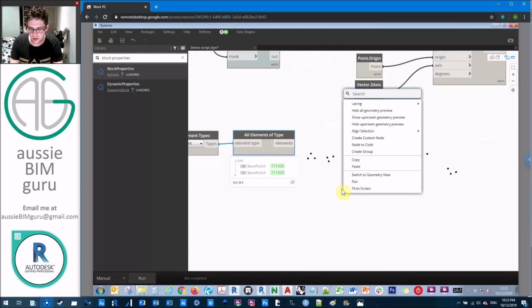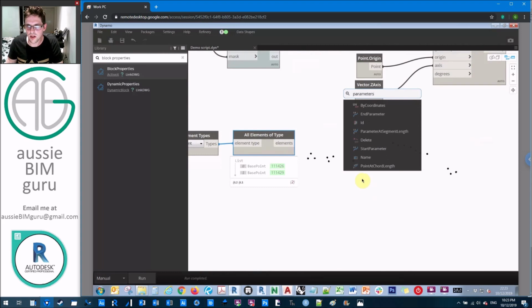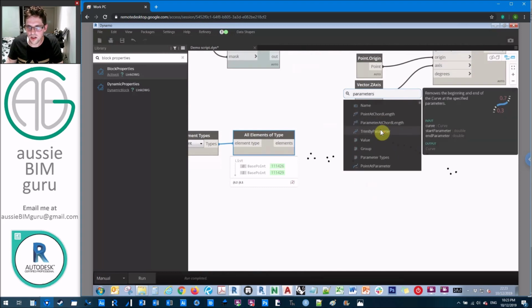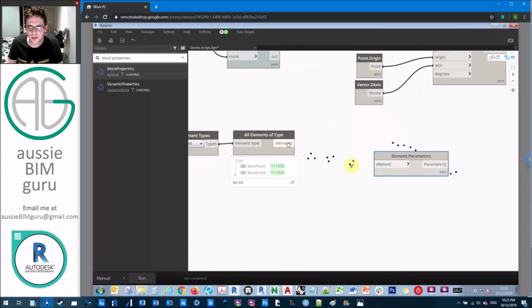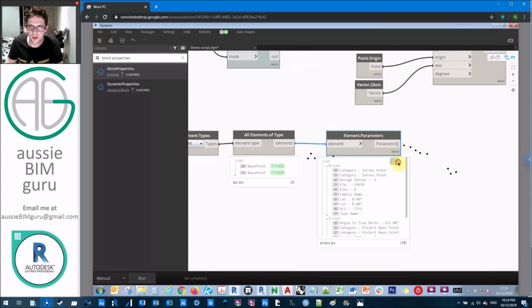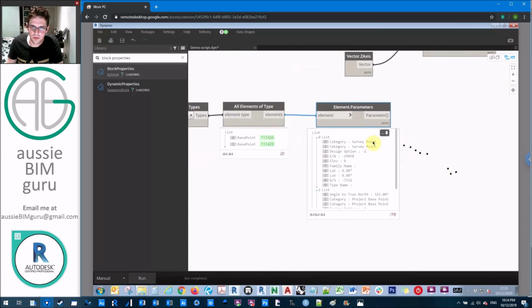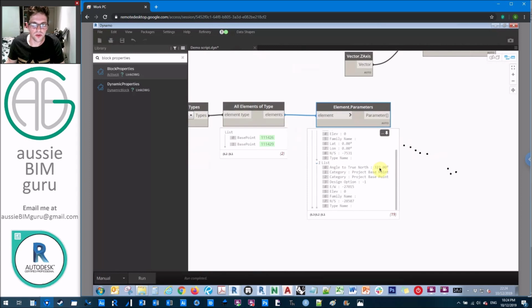If you need to check which ones they are, all you need to do is probably just get a parameters node. So the parameters node is a really handy node for assessing information that elements contain. And if I run this and I have a look at all the parameters that belong to the element, I can see this one is my survey point and this one is my project base point. And I can see that there's actually a field in my project base point called angle to true north where I can get that precise number.